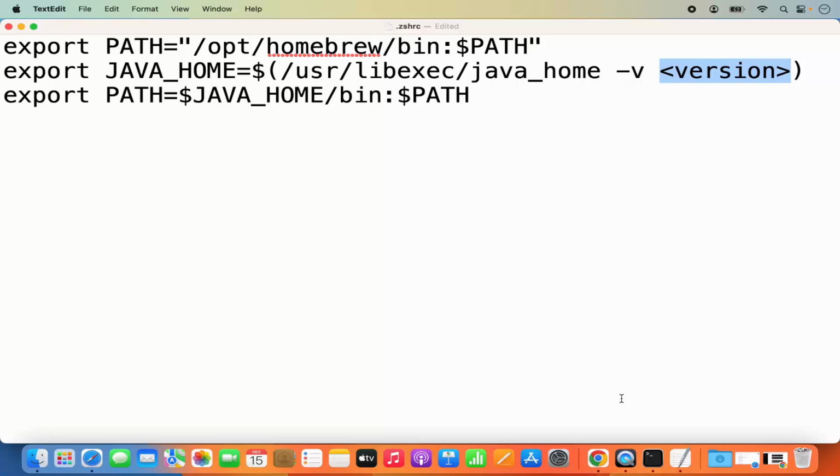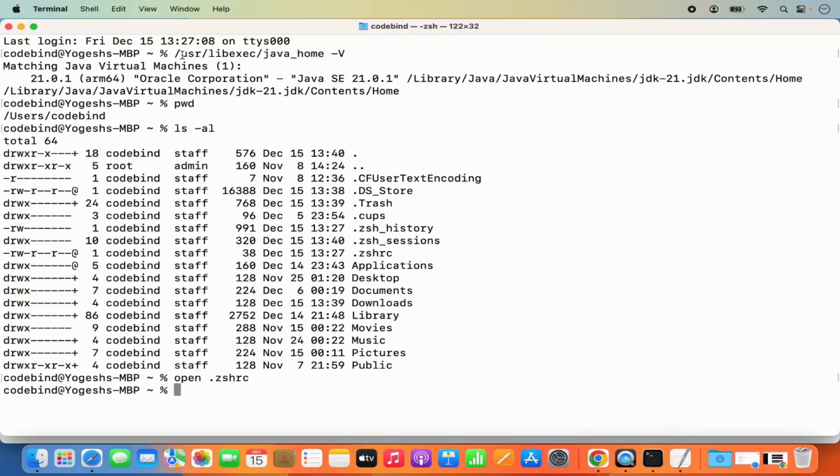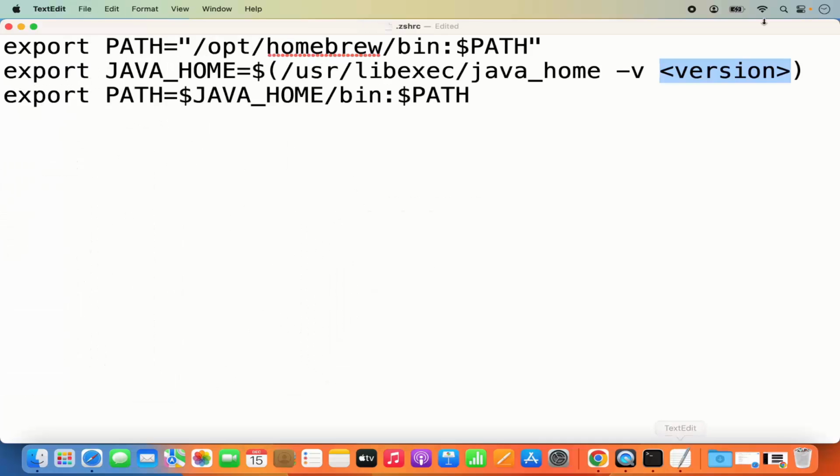the version which you see after giving this command. So in my case, the version is 21.0.1. So I'm going to replace this version with 21.0.1. So let me just write 21.0.1 here.